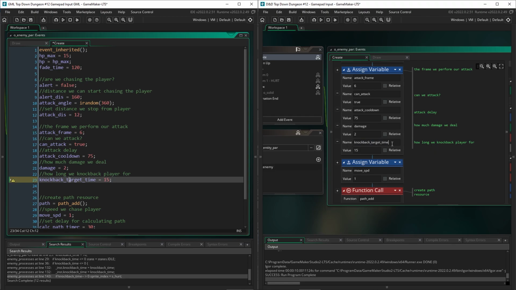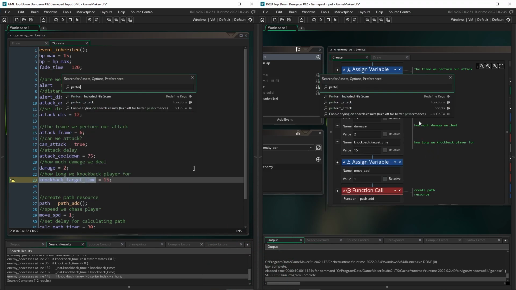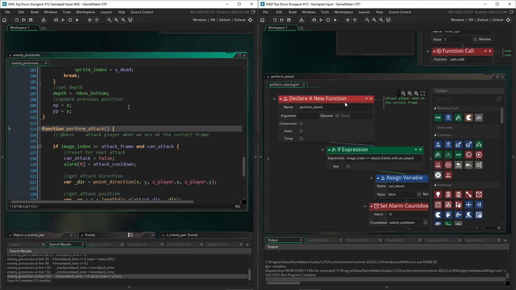So now we have that variable. When the enemy creates an attack, we need to pass that value to the enemy hitbox. So if we just do a search, so Control T, and let's search for our perform attack. So right here.